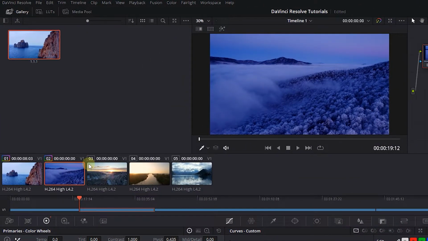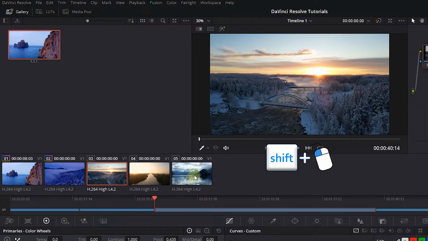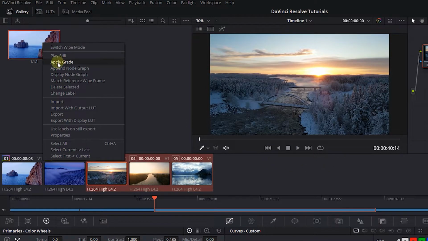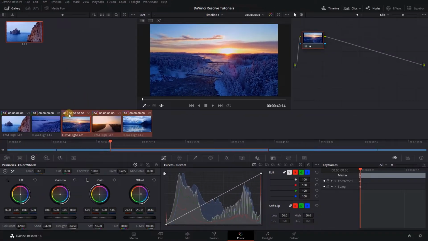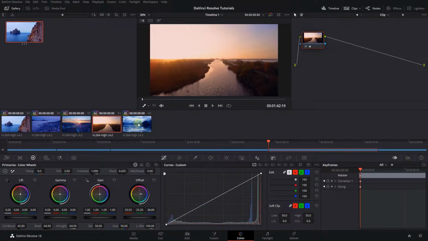If you want to apply the still to multiple clips at once, hold down the Shift key and click on clips to select a range of clips, then right-click on the still and click Apply Grade. Now the grading is applied to all selected clips.